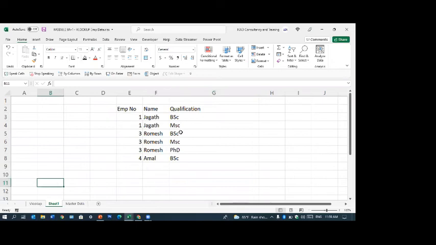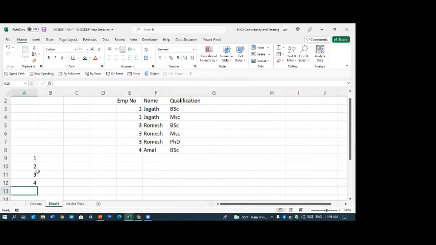If you have it in order like this, let's say 1, 2 is not there, no? 1, 3, 4. Equal XLOOKUP.